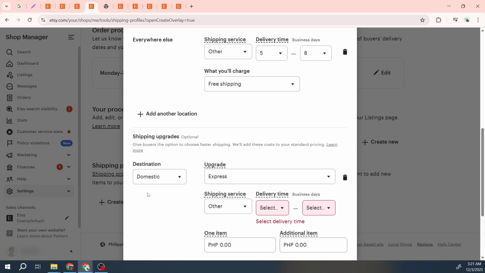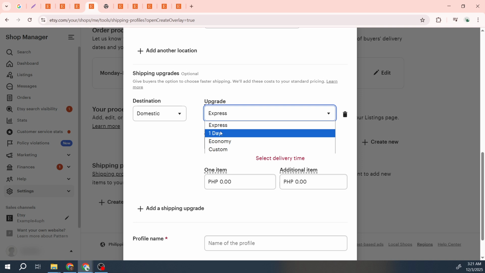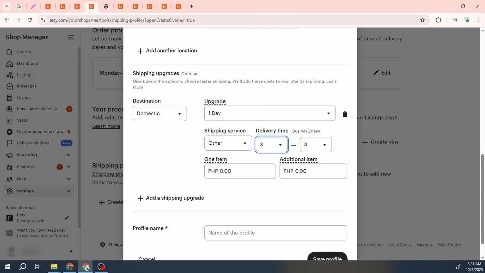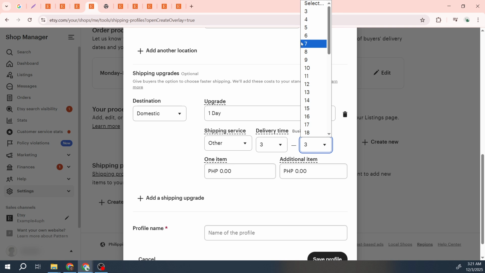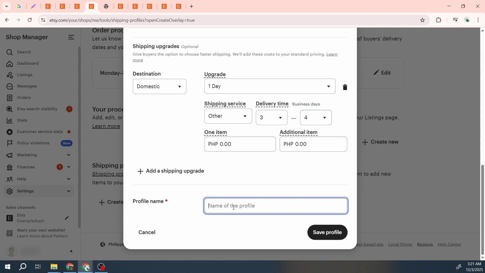First, choose whether the upgrade applies to domestic destinations or international ones. Then pick an upgrade type such as Express, One Day, Economy, or create a custom option. For each upgrade, enter the delivery time and the price so buyers understand the trade-off between speed and cost. Give your profile a clear name, like Domestic Standard with Express Upgrade, so it's easy to identify later. When everything looks correct, click Save Profile.